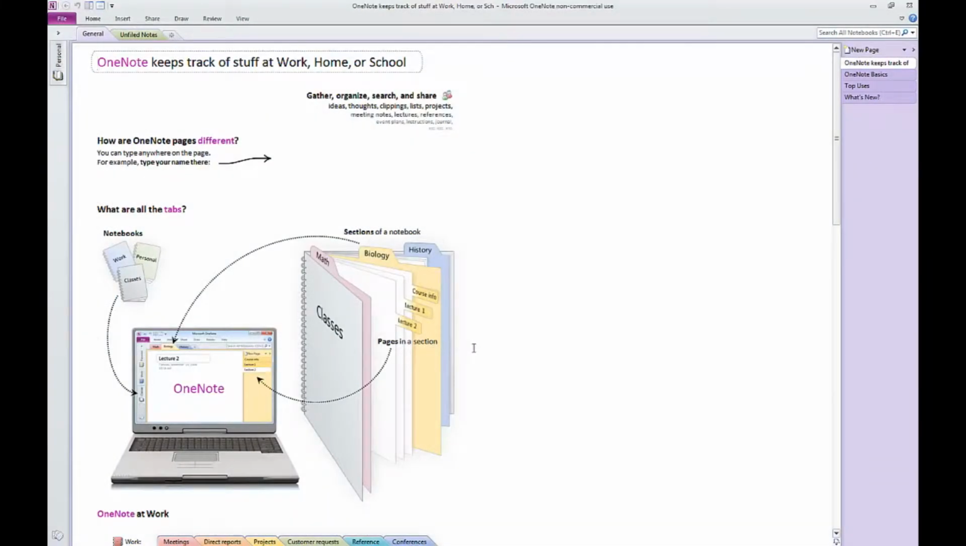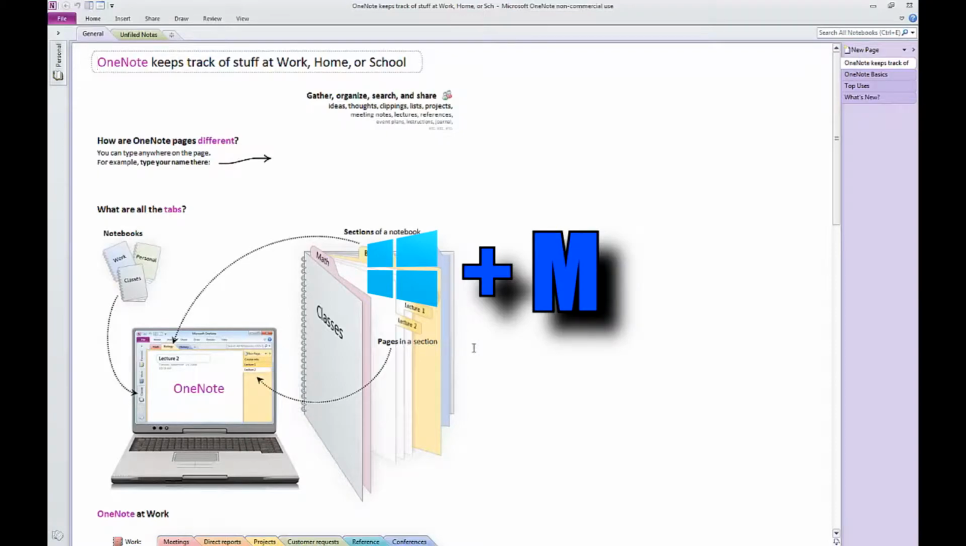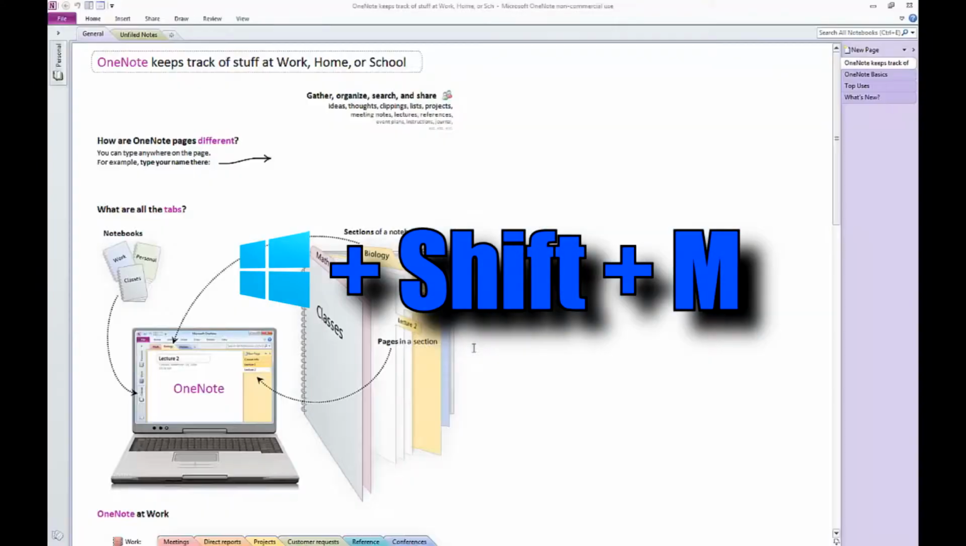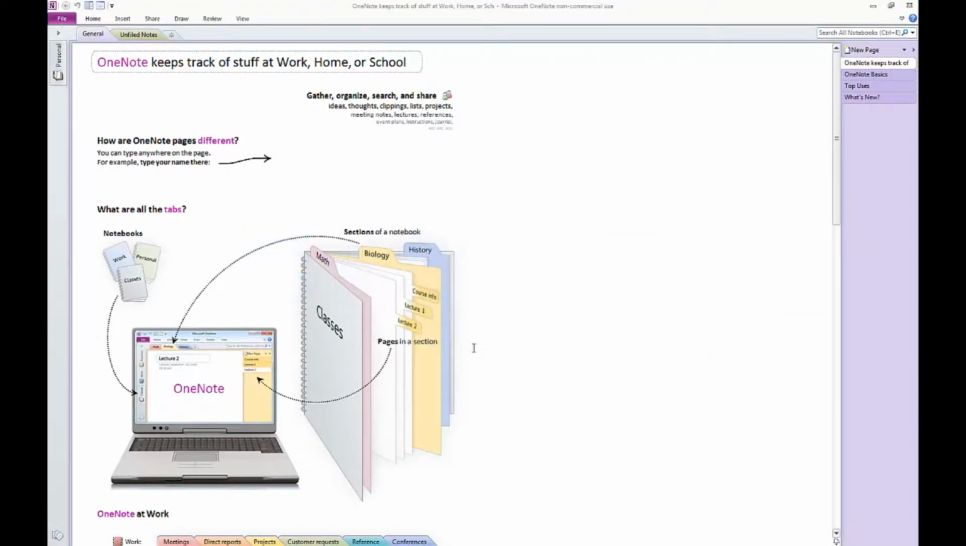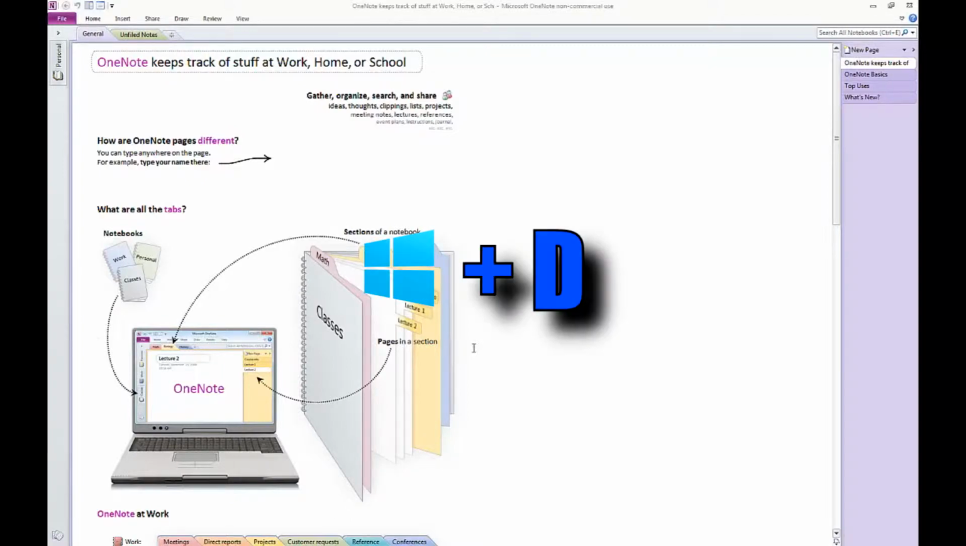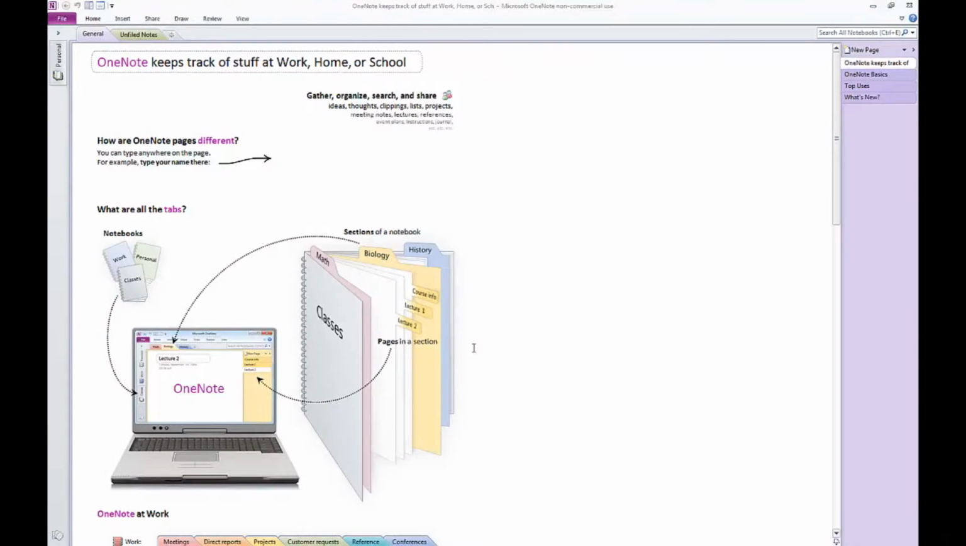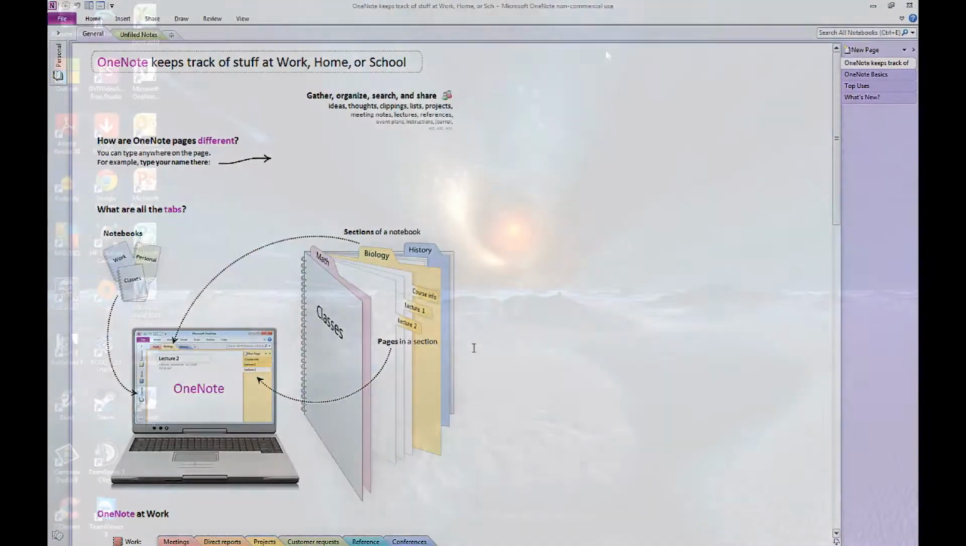First shortcut I'm going to demonstrate is the Windows key plus M, which will minimize all windows. Now you can also go Windows key plus Shift plus M, and that brings everything back. But what I prefer to use is Windows key and D. That shows you the desktop. Windows key D again brings everything back up. You don't have to hit that extra shift.